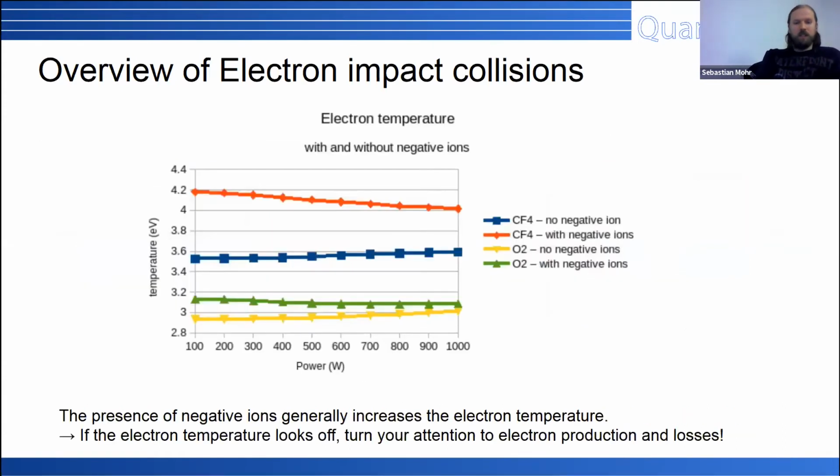And you see a similar effect here in electronegative plasmas. You see as a function of power the electron temperature in a CF4 discharge and here in an O2 discharge, once without and once with negative ions. And you see in the simulation with the negative ions, the electron temperature is substantially higher than without negative ions, because we have this additional electron loss term. So here, when you make a simulation and the electron temperature is off, you should look at your electron production and loss processes.